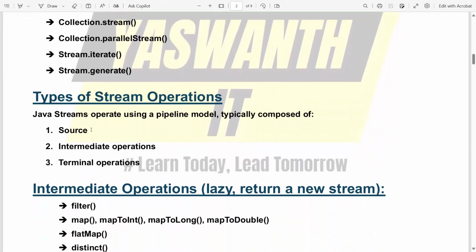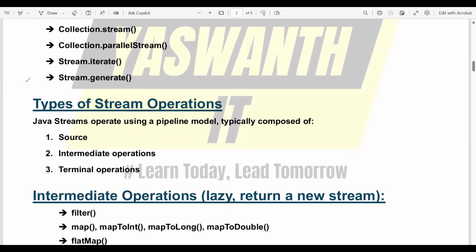What are the types of operations? Stream operations are of two types: one is intermediate operations and the other is terminal operations. What is an intermediate operation?